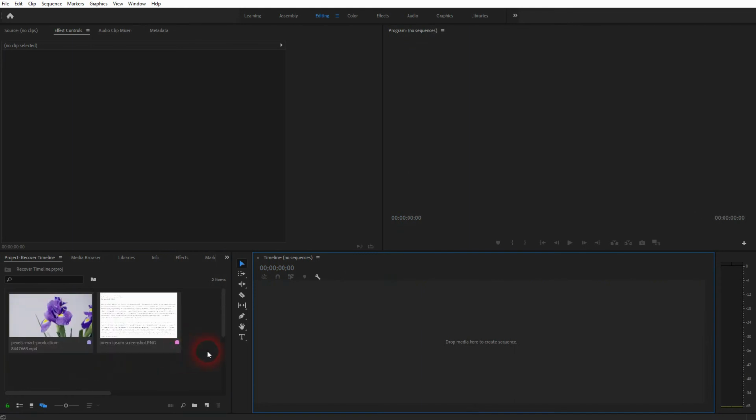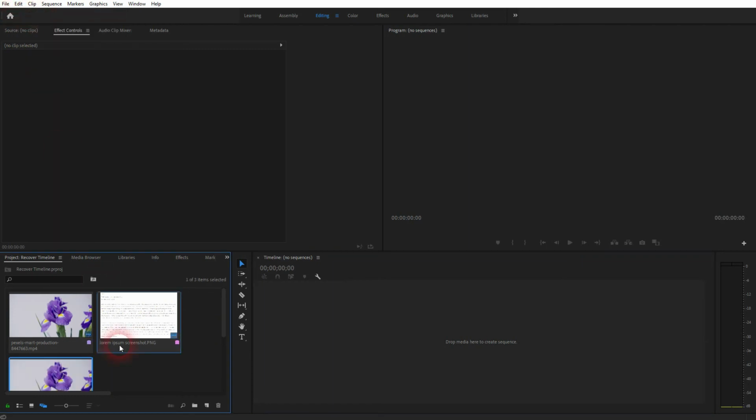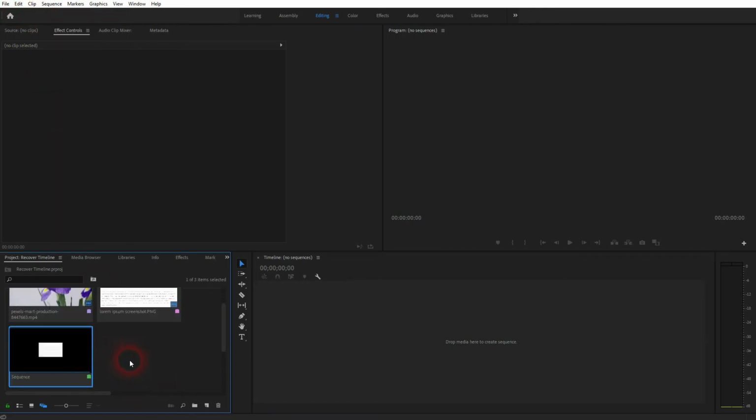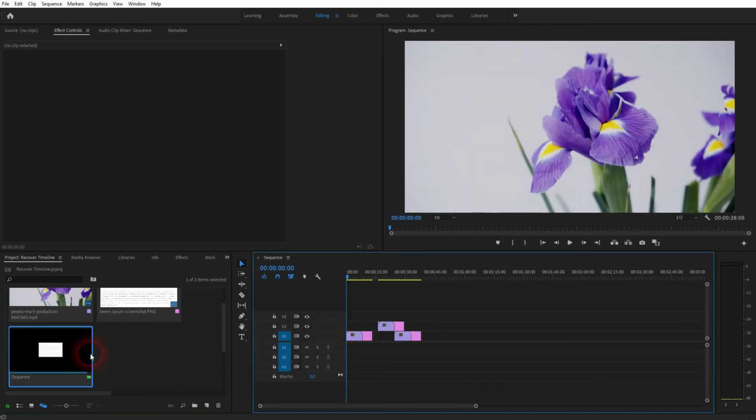Another common mistake is that you've deleted your sequence in the project menu. You can just undo it, pressing Ctrl Z, or go to Edit and Undo until it is recovered. And then you can double click on it and it will be in the timeline again.